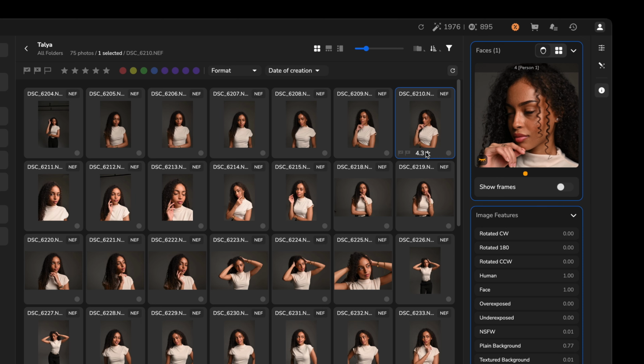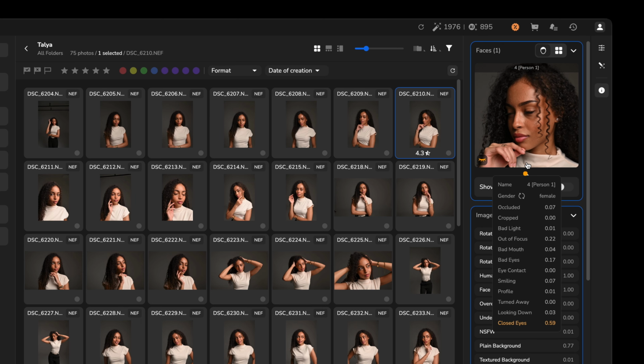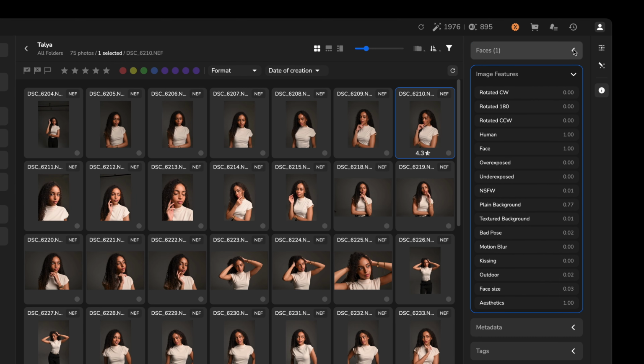The first option is to exclude specific features from the calculation. Click the target value in the image or face features list. The rating updates as you toggle values on and off.